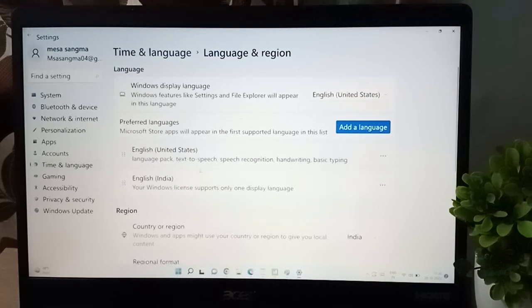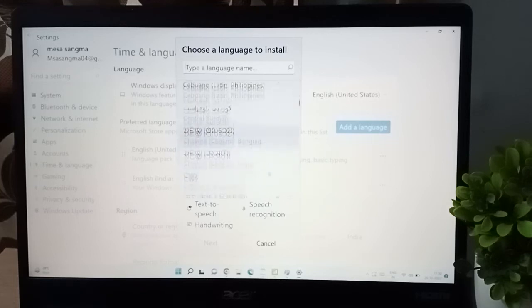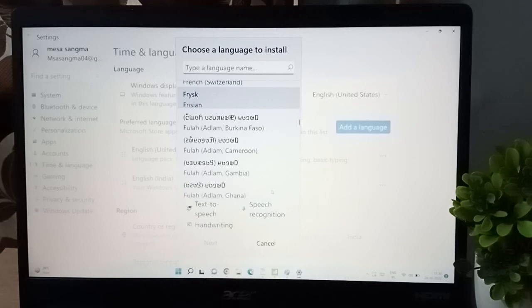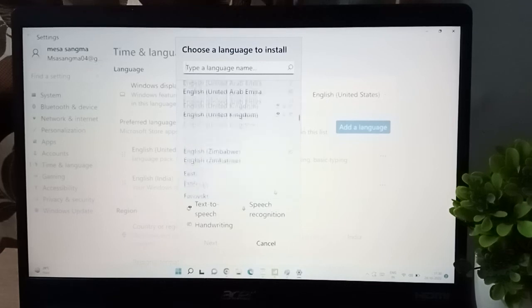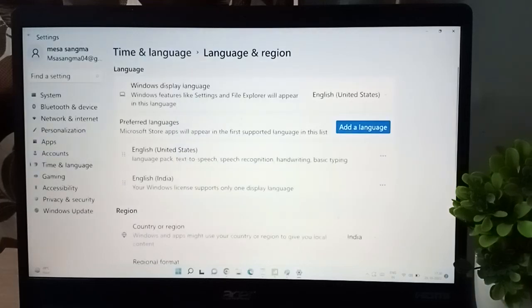So here you can change the language on this screen. Just click on add a language. When you click on add a language, you are going to find many languages that you are comfortable with or understand. You can select any language from here, English also, there are many languages. You just need to click on the language that you are comfortable with, and it will be set successfully on your laptop.